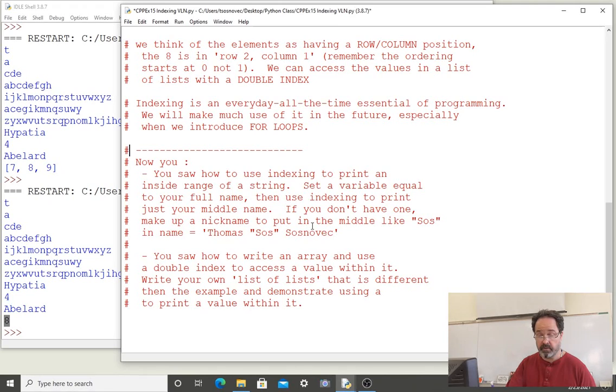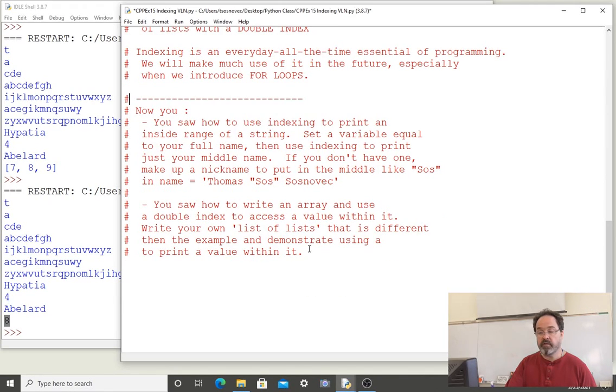Sauce Sosnovic. And second objective, you saw how to write an array and use a double index to access a value within it. Write your own list of lists that is different than the example, and demonstrate using a print, using a double index to print a value within it.